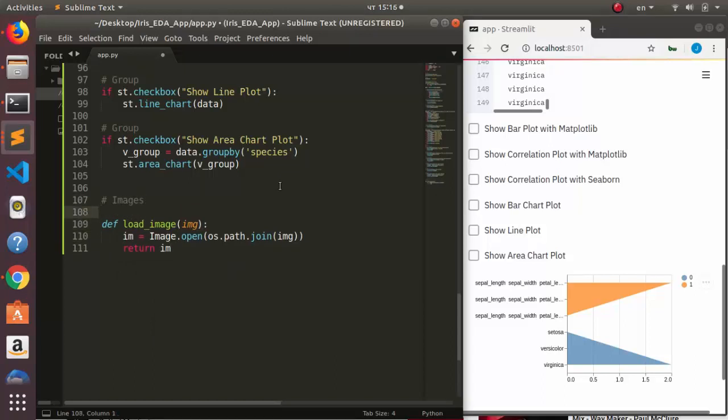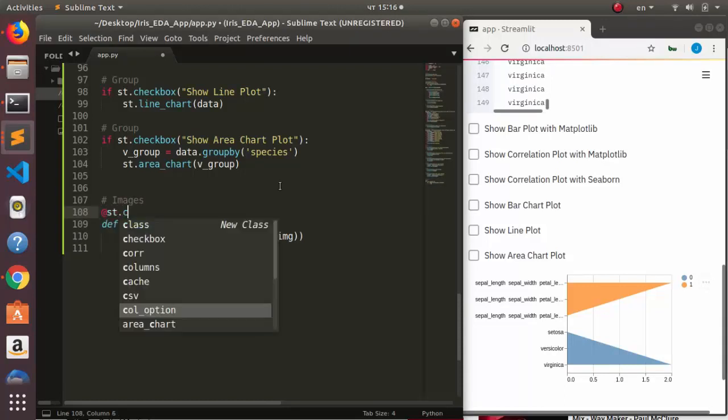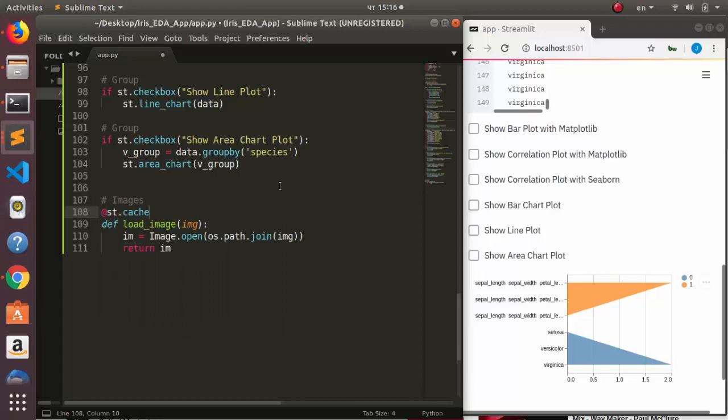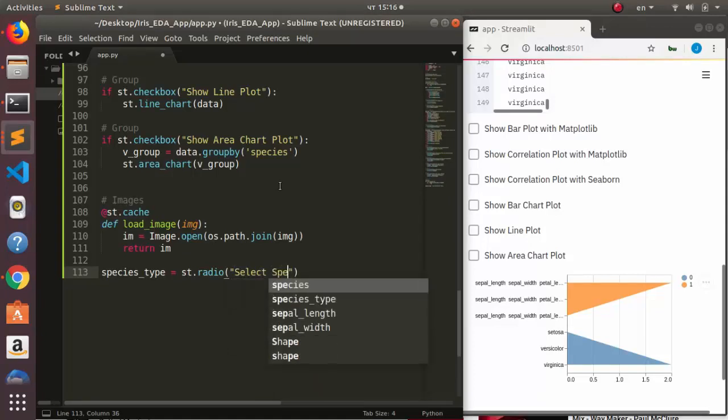So let's bring the decorator to cache it. So at st.cache, and this one I'm not going to put in persist. You can just leave it like that. So we have an image one. Now the next thing we can do is define the particular species that we want to do. So let's go with our species, then species type. I want to show the various species. So st.radio, then select species type, right? Then you put in your tuple there.